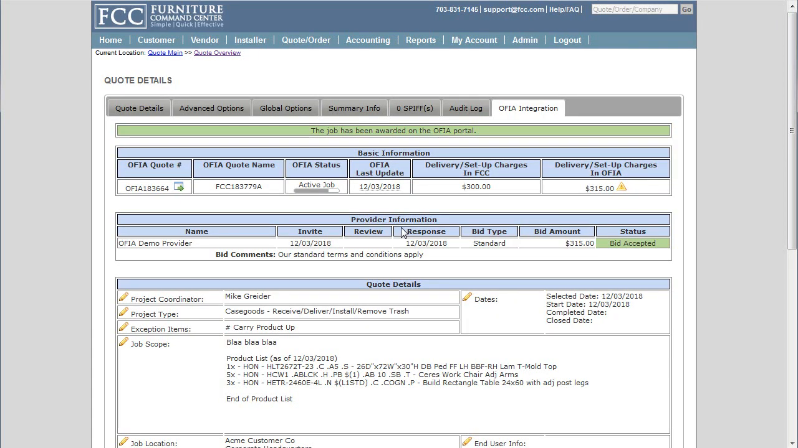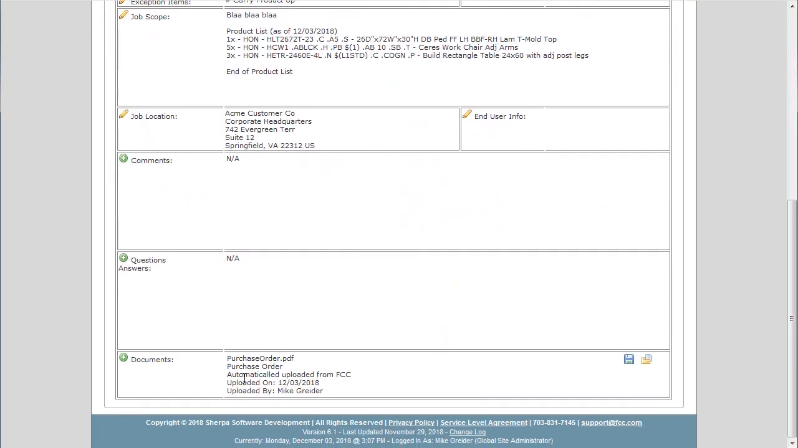Alright, now the page is refreshed and this job has been awarded on the OFIA portal. So the purchase order has been attached, as we can see down at the bottom, and now this provider has agreed to perform this service. Now you continue this as you would normally. You can add any questions and answers, any comments. You can update any of the information as fit, and that will continue to be synchronized over on the OFIA portal.